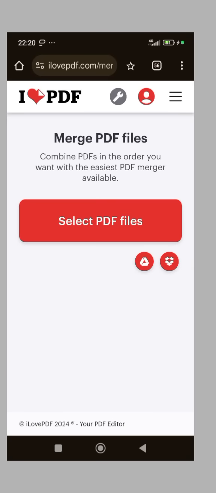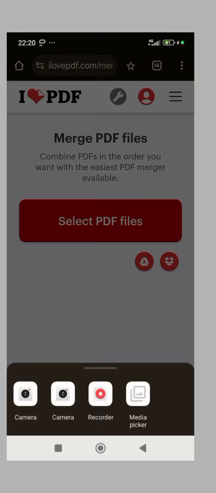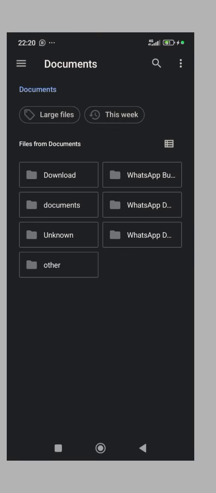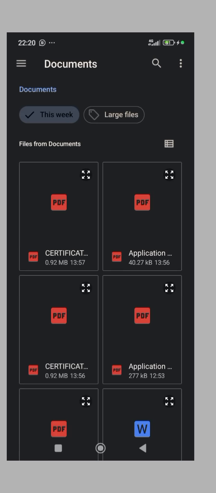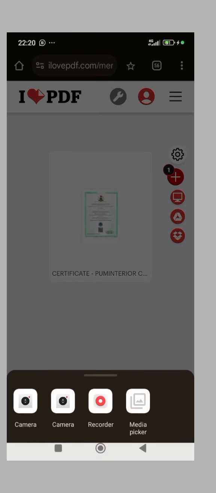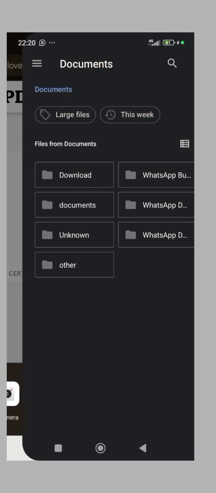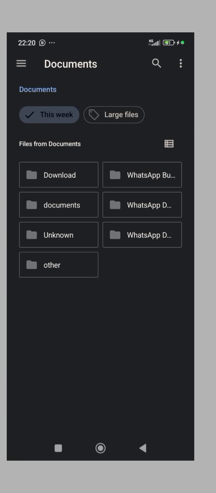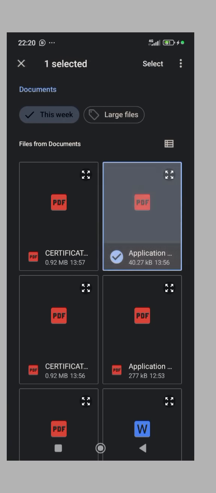So you are going to combine all the PDFs together. I'm going to click on select PDF file. I'll click on my media, documents. Let me go to this week's documents. Okay, so let's say we are adding the CSC certificate, which is the first one here. This is one. I'll click on plus. I will pick another document. Let's say I'm adding this application status.